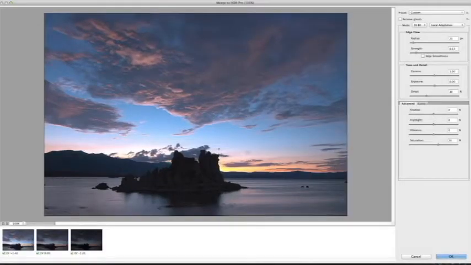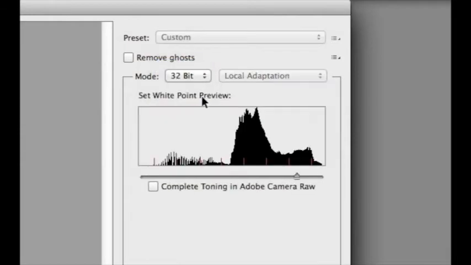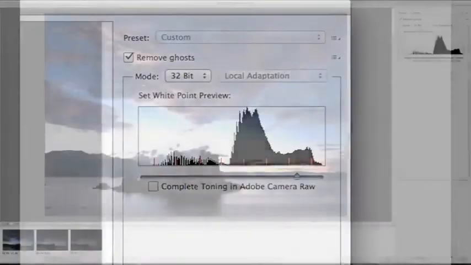In the Merge to HDR Pro dialog box, we see a preview and the thumbnails of the images you're merging. In the upper right area of the dialog box, be sure to choose 32-bit from the Mode menu. And since we're going to do the toning in Lightroom, make sure the Complete Toning in Adobe Camera Raw option is deselected. If there were moving objects in the images you photographed, ghosting can occur when merging them. So you want to select the Remove Ghosts option.